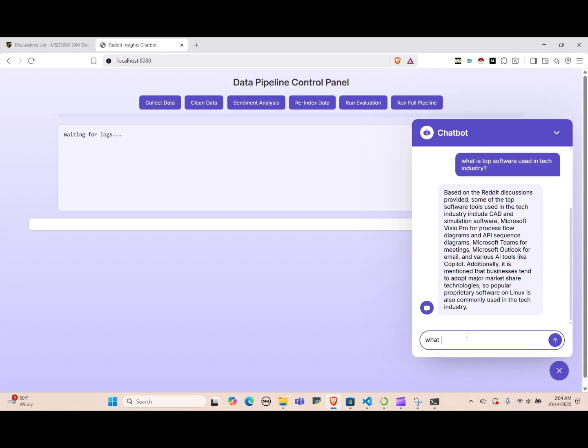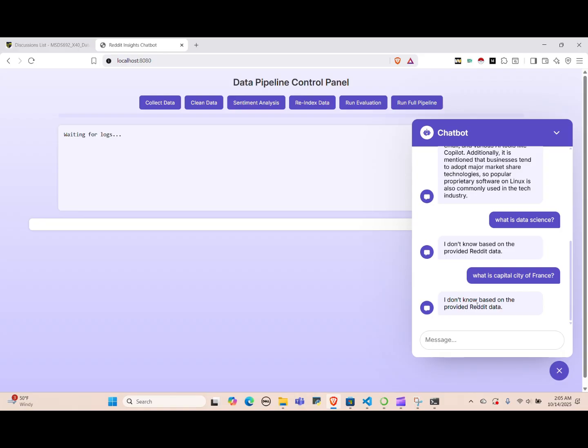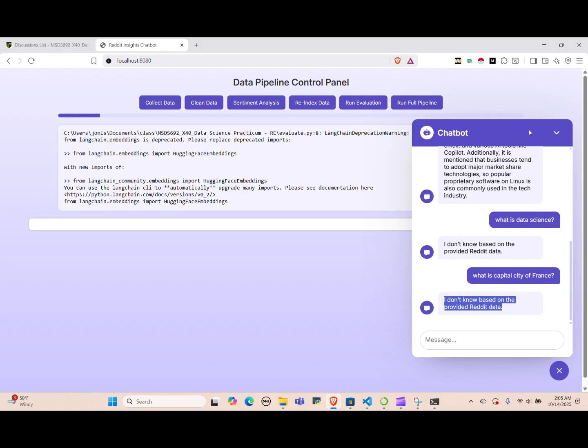I will ask some out-of-scope questions, like, for example, what is data science? It will simply say I don't know, because it doesn't have that information in our dataset. I will ask one more out-of-scope question, like what is the capital city of, for example, France. Let's see. Still, it says I don't know. So this is how the chatbot works. It simply gives the answer based on the information it has in the dataset.